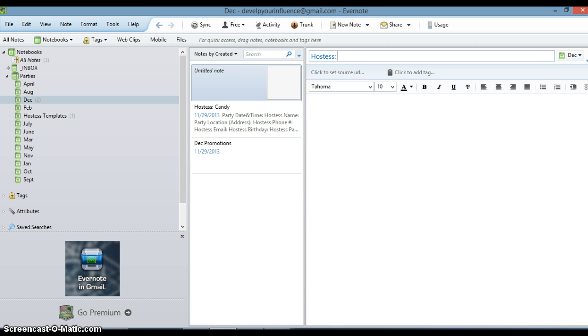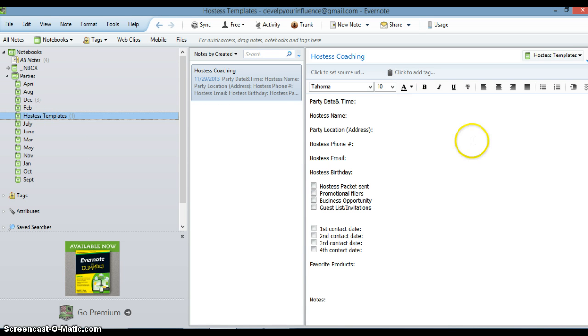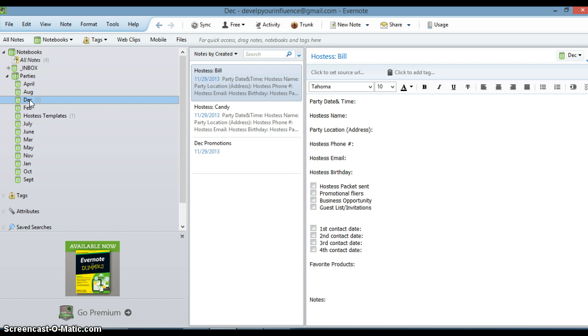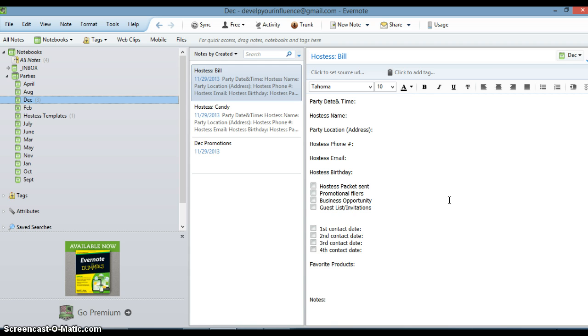Hostess is Bill. And I just go down to the note and I did Control V because I already had my hostess template copied. Okay, so this is a very fast and easy way you can access this from any of your sites or any of your phone, your tablet, your computer, so then you know all of your information about each of your hostesses for each month.